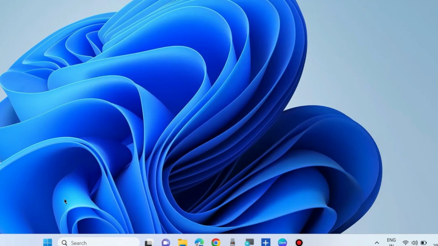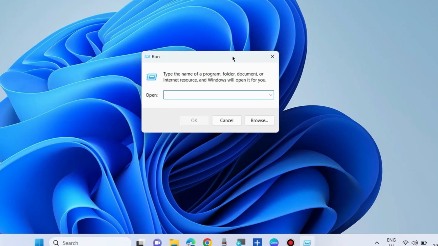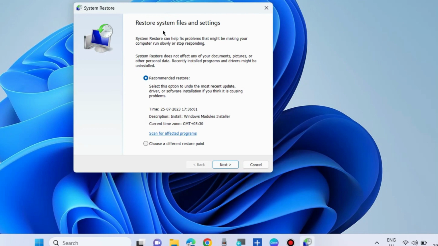Now launch the run command box by typing the Windows plus R shortcut key to open the run command box, and here type rstrui. Press OK, and restore system files and settings. Choose a different restore point.